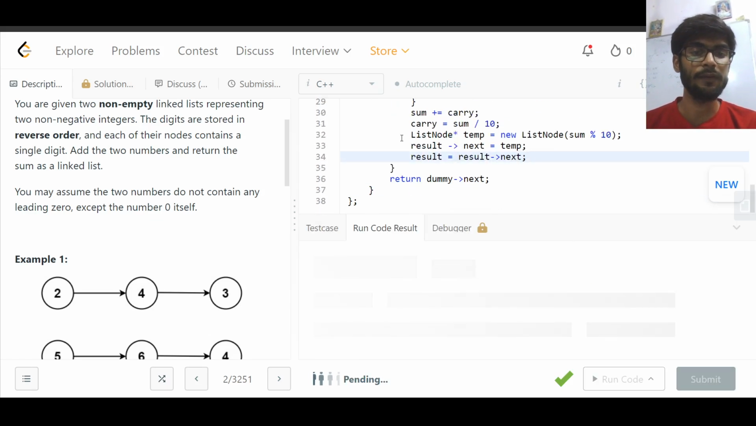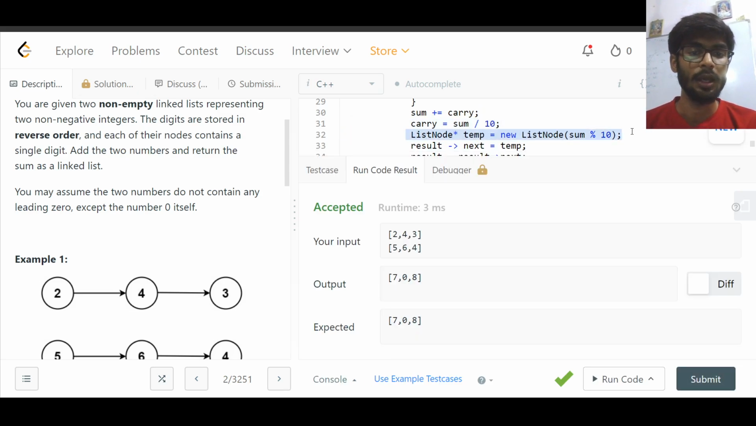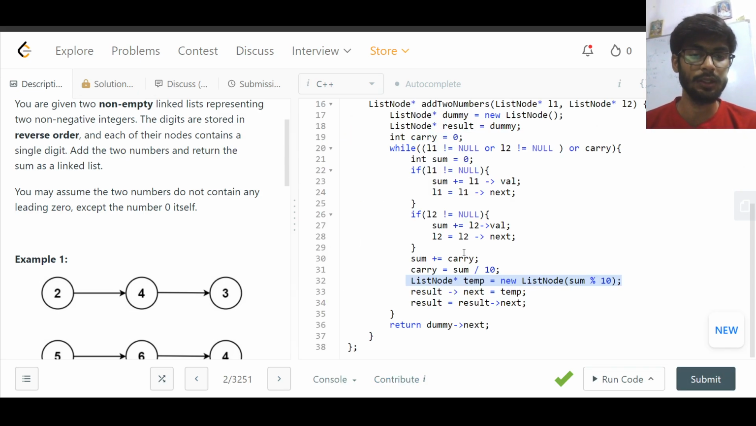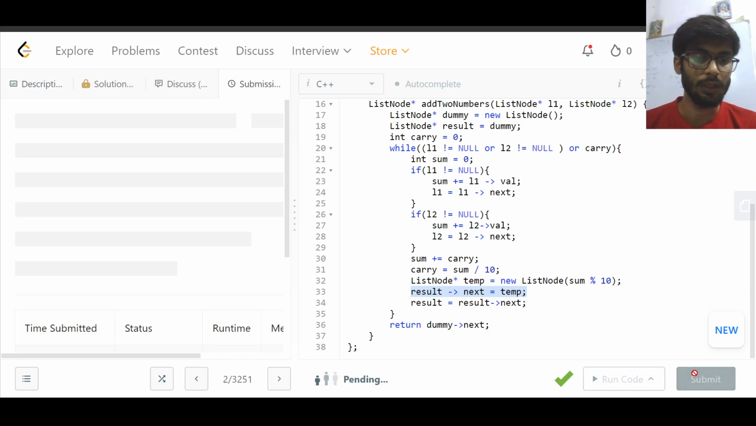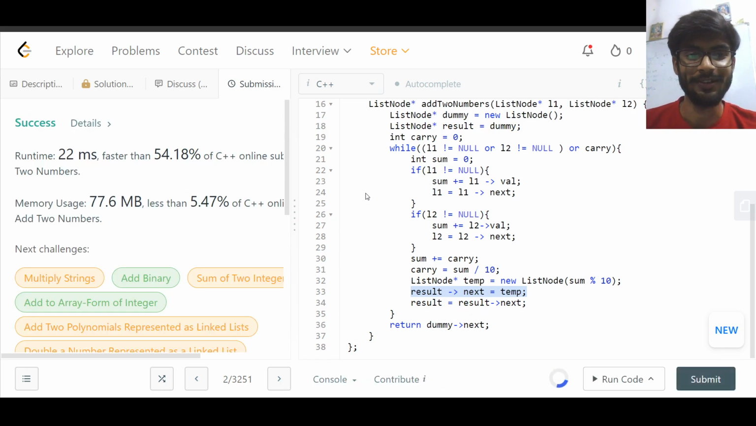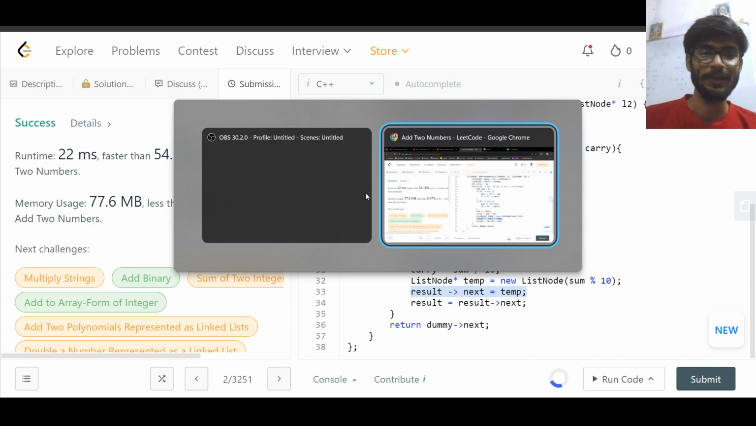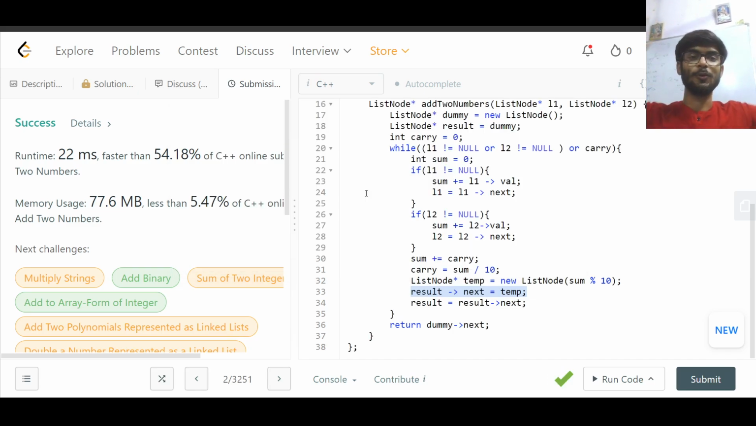What I have done is I have created a new node, which we will utilize to point our result to that particular node, and we will move our result to that node. That is what we have done here. Let's submit this particular code and see. It works fine and it has been submitted successfully. So this was the question.